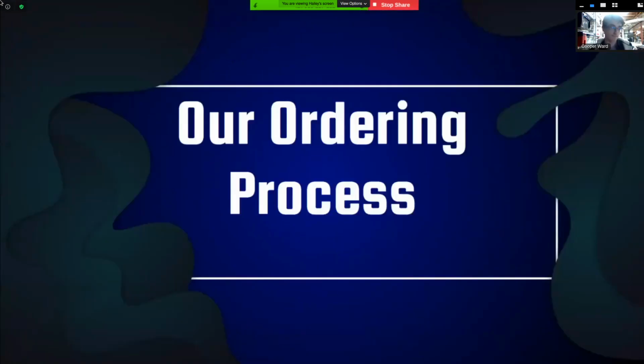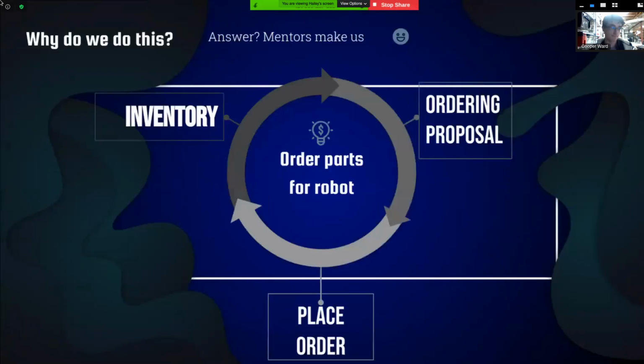Okay, next is our ordering process. So why do we do this? Well, because our mentors make us do it, but also because it helps give us an idea of what we need and what we are limited to. So first we start with our inventory, taking everything that we have and counting it. Even though it's time consuming, it's worth it. Then we create an order proposal going through a bunch of websites and trying to find the best deal. We present it to our mentors, and then we actually place the order with our coaches.